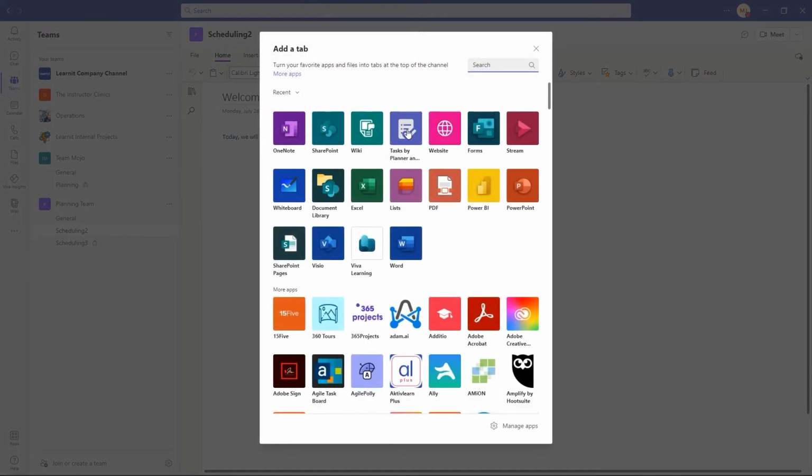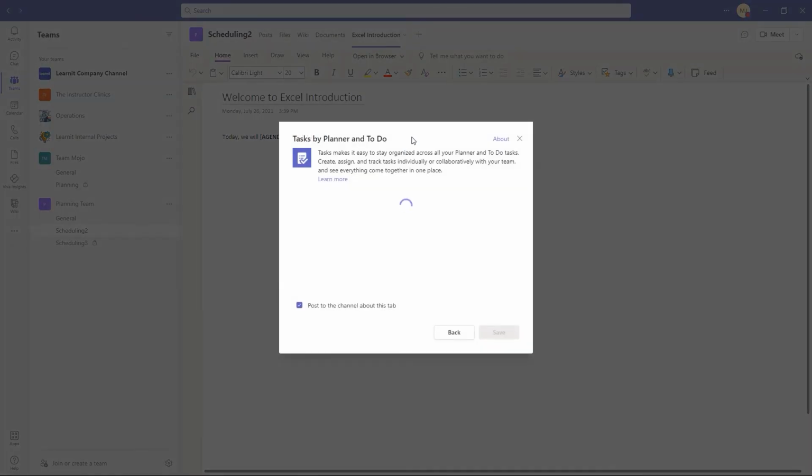We'll do one more. We'll drop in our tasks. So we can type the word tasks here. And it really connects to Microsoft Planner. Tasks make it easy to stay organized across all your Planner and To Do tasks. So it uses a combination of your to-do list and your Microsoft Planner as well. So we can create a new plan, or we can use an existing plan from this team here. Now we don't really have a plan here to use because this is all new. So we do have a few options here. If you're familiar with these different apps, OneNote and Tasks, it's right here. It's all here for you.